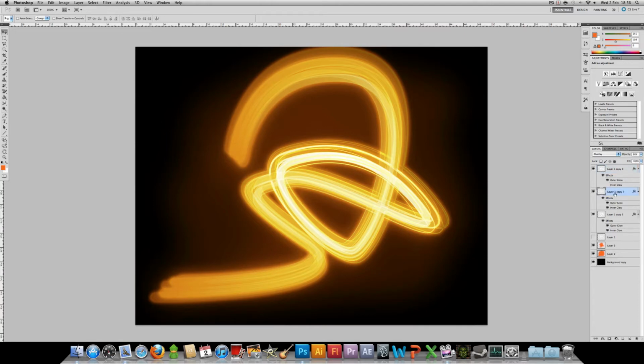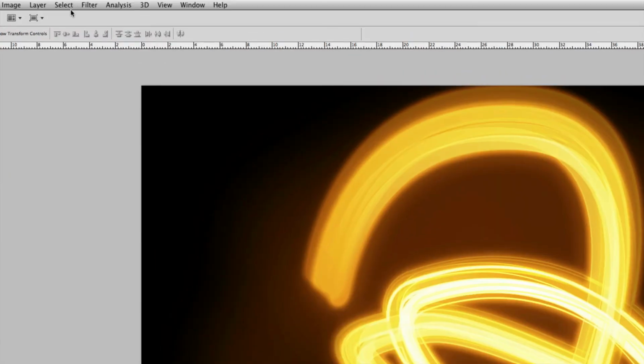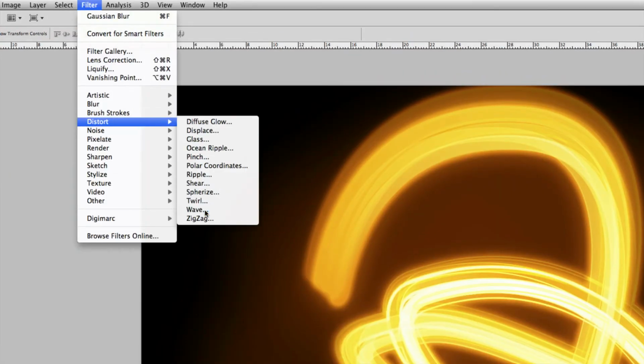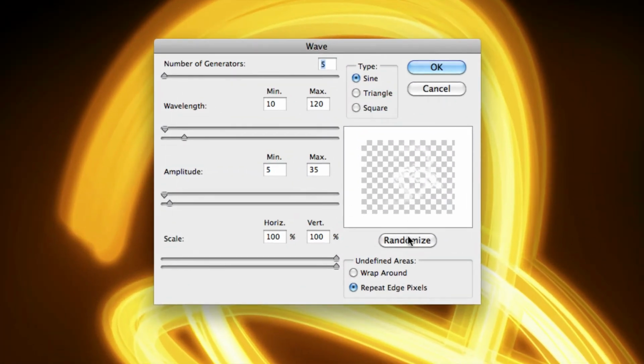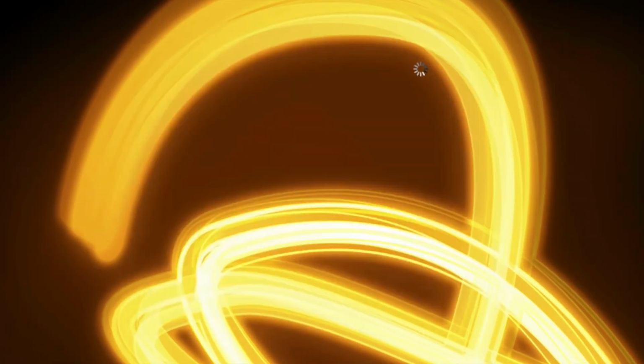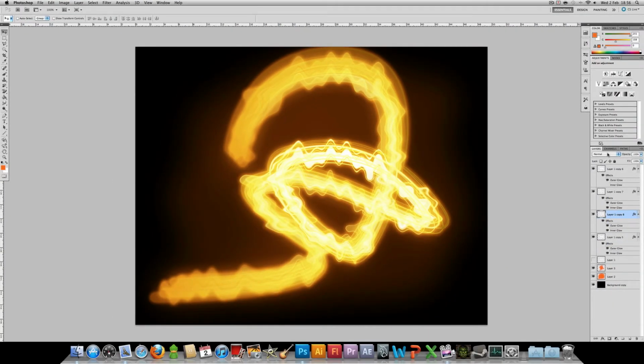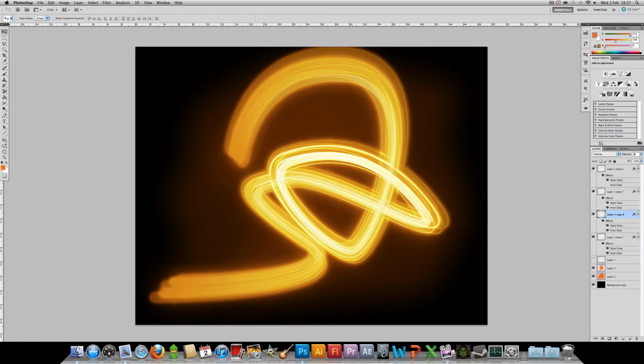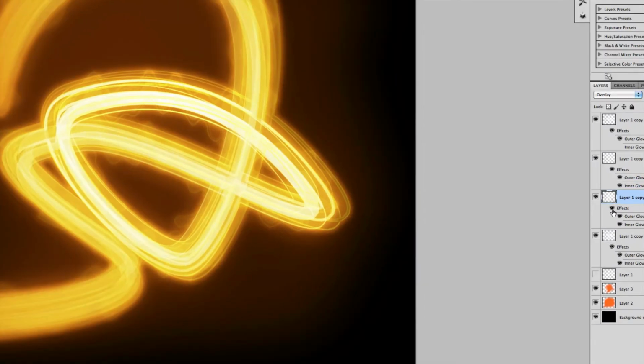Another thing you can do is duplicate that original layer again, and this time you want to go up to Filter, Distort, Wave. On this wave you want to click randomize a few times until you've got something that looks good. This will give you kind of this wavy effect. Set the blending mode to overlay, and then as before, play about with the opacity until it looks good. A bit too much, 30. That's looking nice.